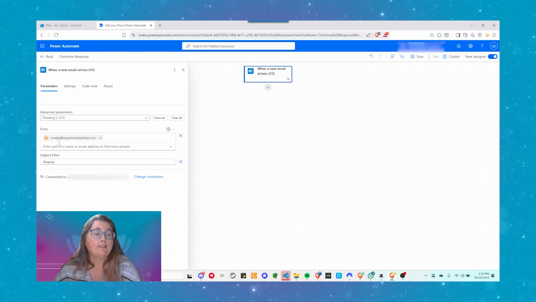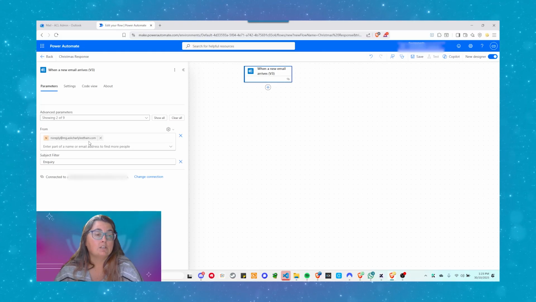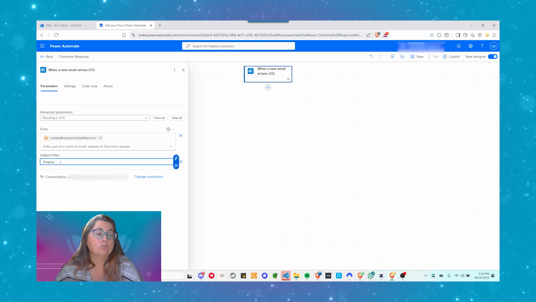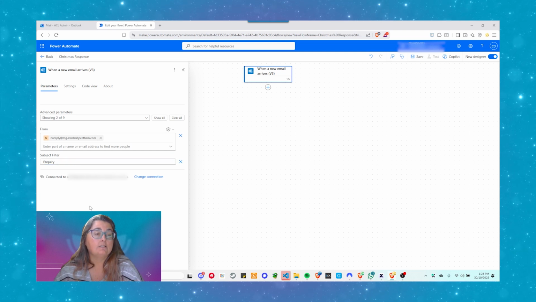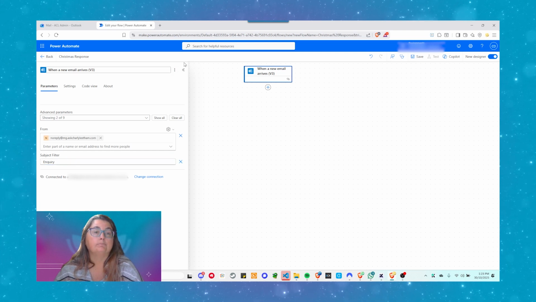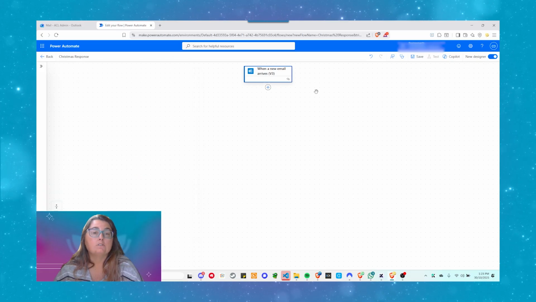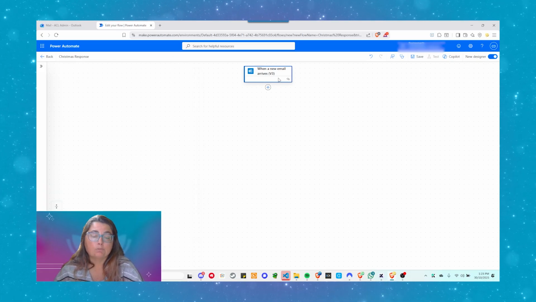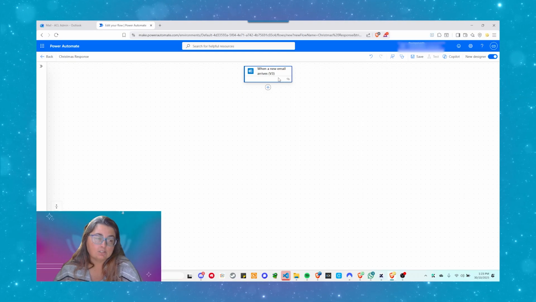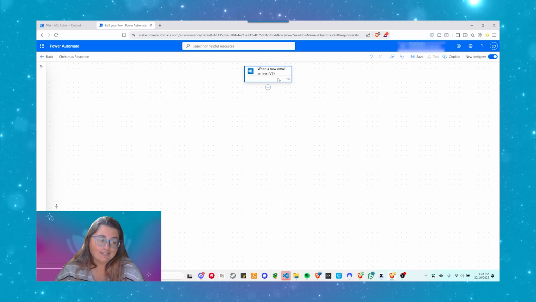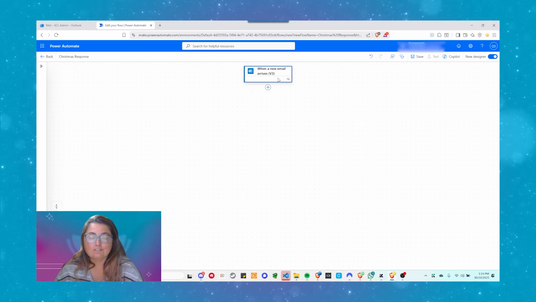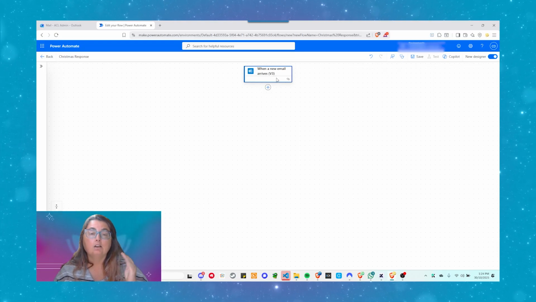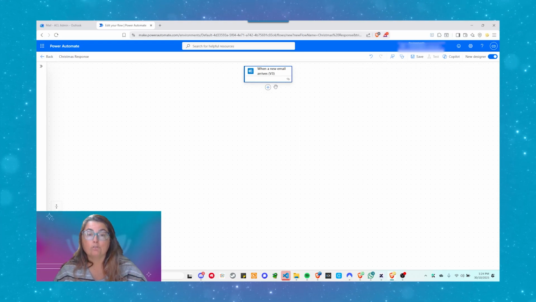Now, you'll notice too, when we hop out of here, these are "and", so if it's from no reply at mg.askcharlyleetham.com and the subject filter includes inquiry, this will trigger. Okay. So that's the trigger. We've got the trigger set up: when a new email arrives from no reply at mg.askcharlyleetham.com and the subject has the term inquiry in it, this is going to go through our flow.